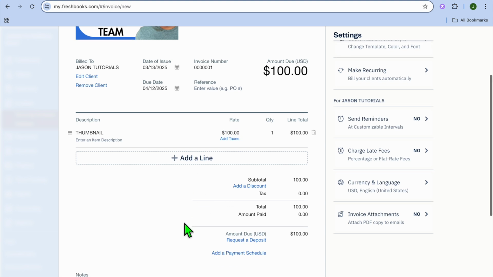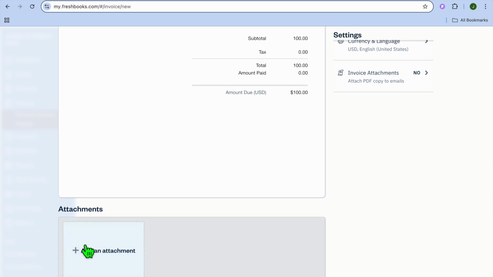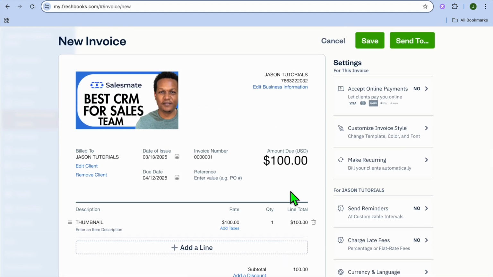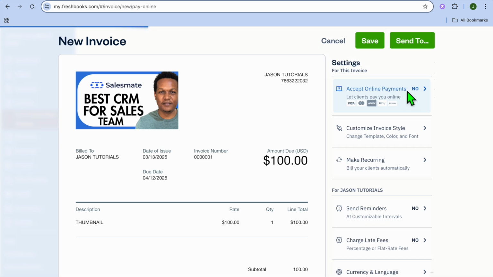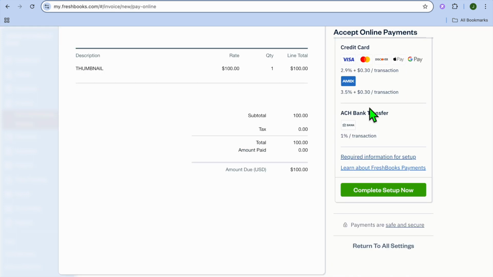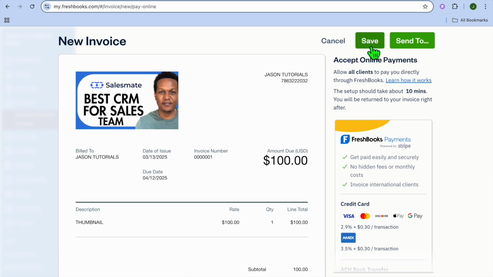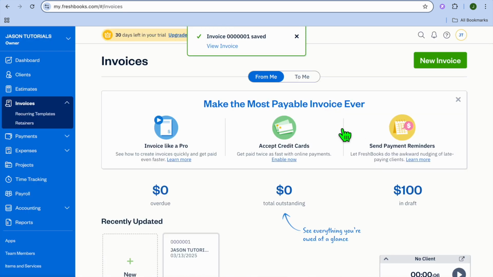So I could add that in right here. And you can see right there I could add another line. I could also scroll down and add notes. I could add terms and conditions, and you can also add an attachment at the bottom right there. And if you would like to accept payments online, you could tap on Accept Online Payments. So you can accept online payments right there. And then we could tap on Save.